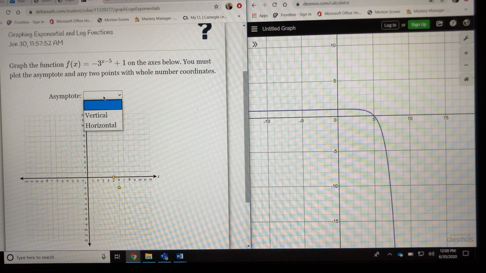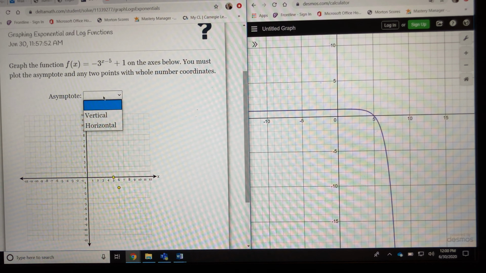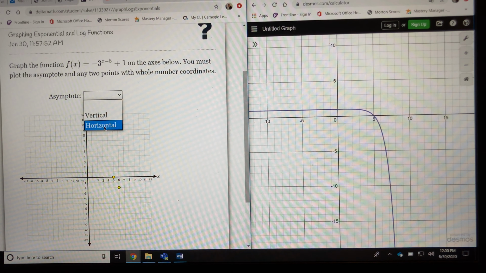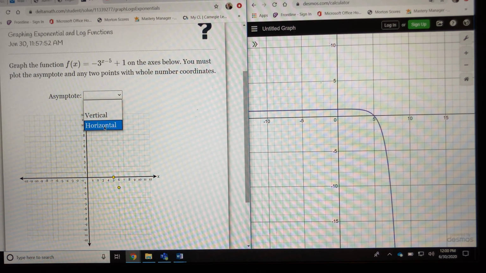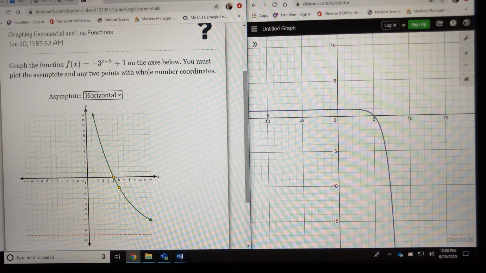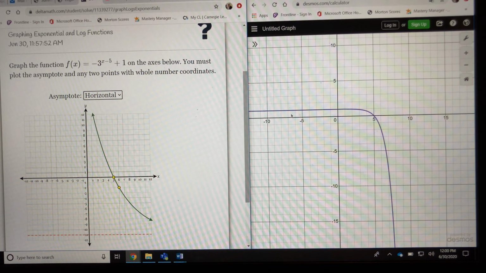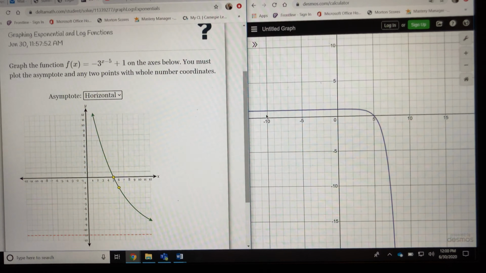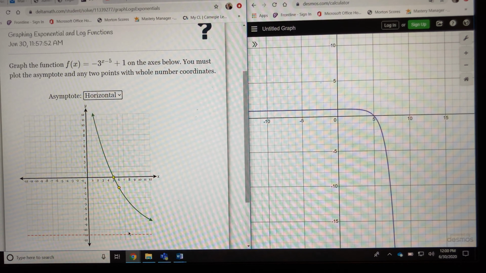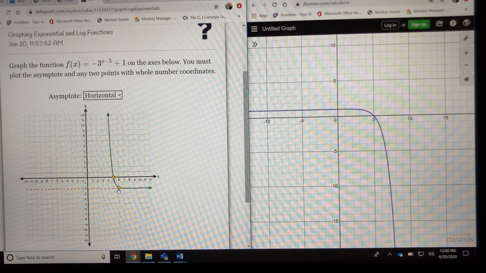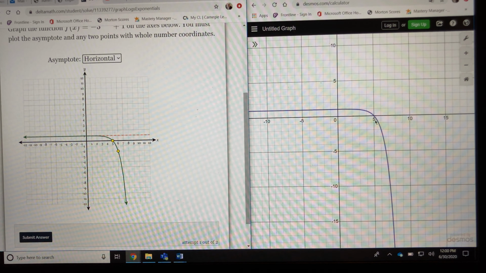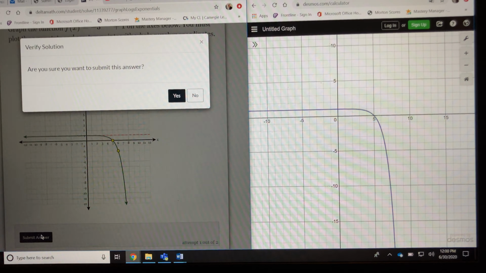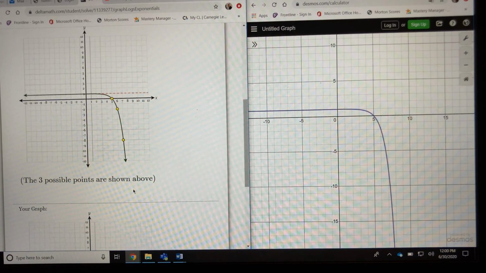You either have to pick vertical or horizontal. This is an exponential function. Exponential functions always have a horizontal asymptote. Log functions always have a vertical asymptote. So I'm going to pick horizontal, and then you can see this is where the function creates a flat line. That's where the asymptote is, because the function is approaching that line but never getting to it or getting past it. So you're going to move your asymptote up to +1 so that it matches your Desmos graph, and then you can just double check that everything looks the same and submit. And that's how you graph the exponential.